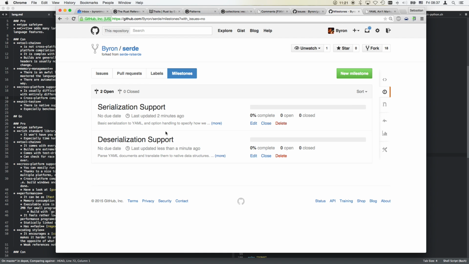Deserialization support, there we go. No deadline here. I have no idea how long that will take. So I guess it just takes as long as it takes. And that is that.